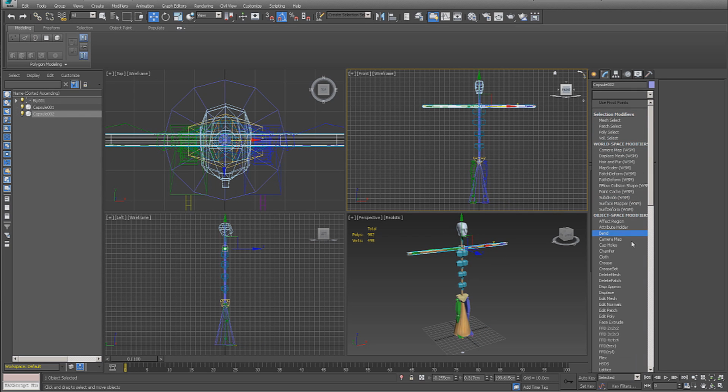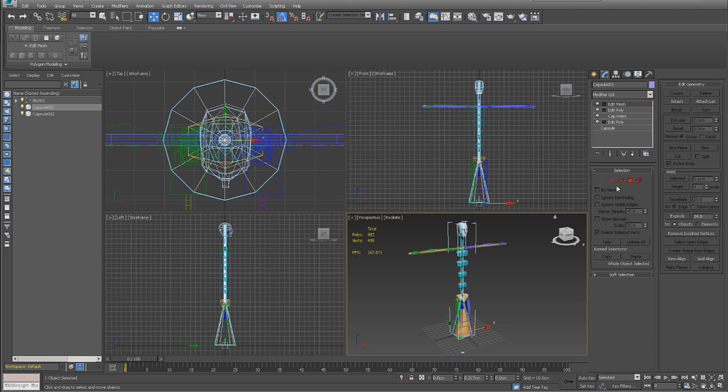So let's take a look at this. This is a capsule. We could convert it, or we could just make it an edit mesh, which is the last thing we had here. I don't even know if that matters. Probably could be an edit poly. We're going to attach, and what we're going to do is just see if we can grab just that, which we did. Now that's a single mesh.